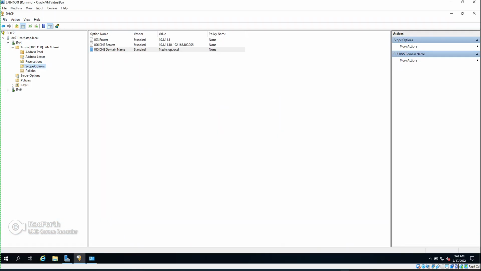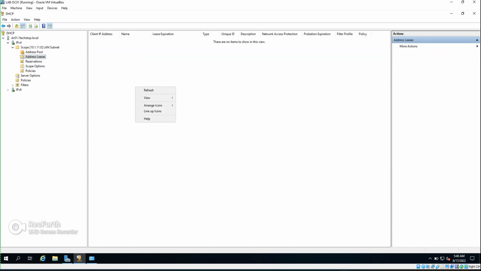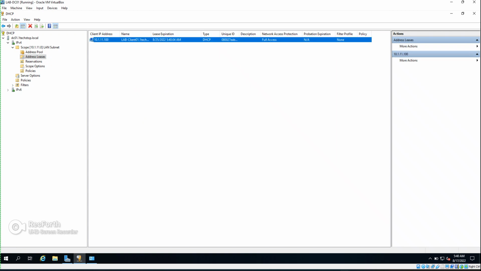Let's go to our domain controller and check in the DHCP whether our machine is populating or not. We'll click on address leases and refresh here. Before it was empty. Now it shows that this IP address has been assigned to this client machine, and these are the lease expiration details. So guys, this is how we configure the DHCP server role and the DHCP scopes and its options.